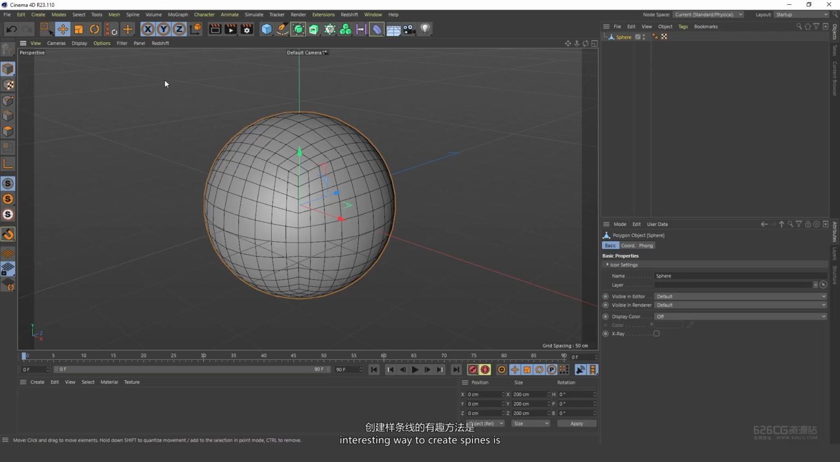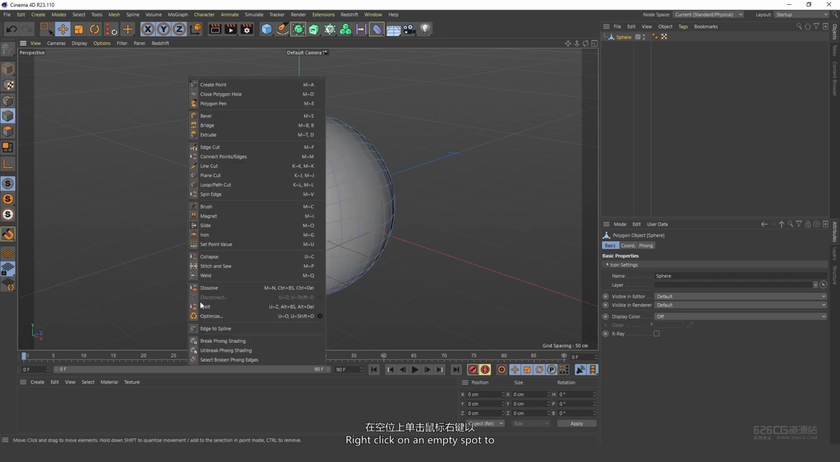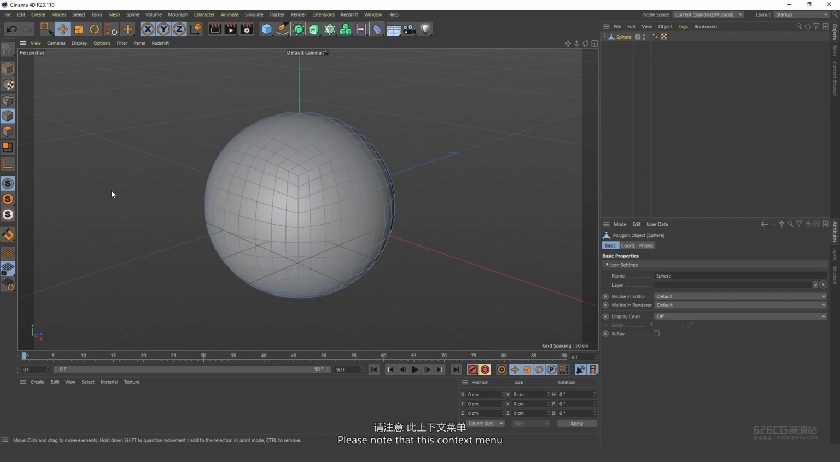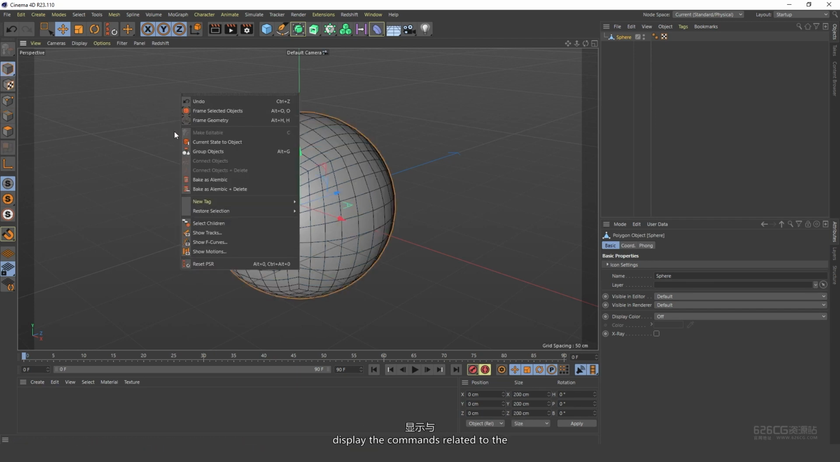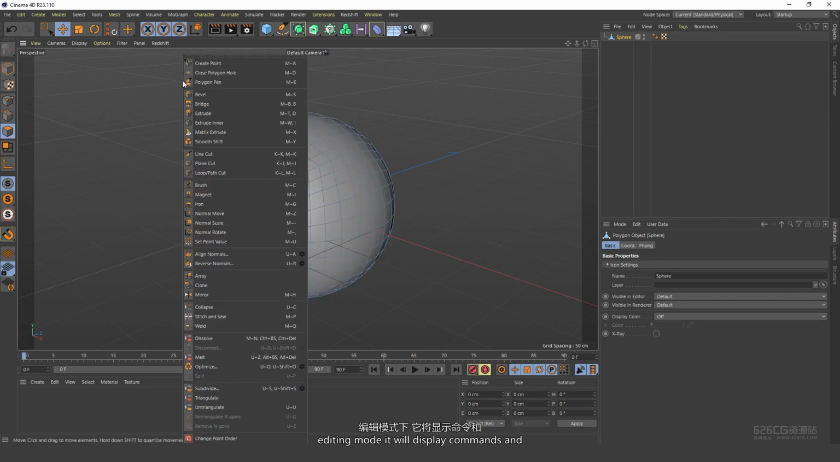Another interesting way to create splines is Edge to Spline. To use this method, you select the faces of a polygonal object in the face editing mode. Right-click on an empty spot to access a context menu. Please note that this context menu will be different for each mode. In the Model Edit mode, it will display the commands related to the model. In polygon editing mode, it will display commands and tools related to polygon editing, and so on.